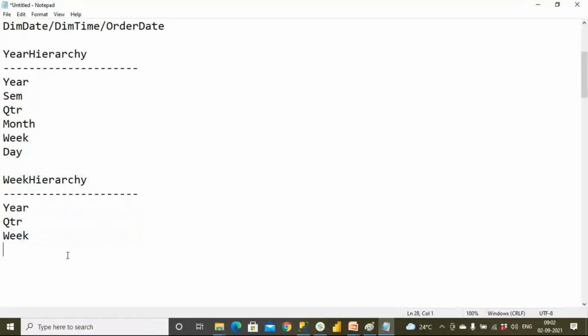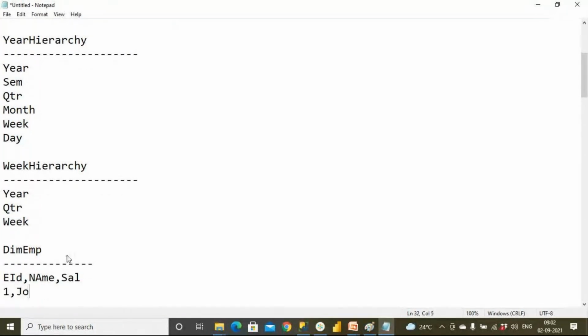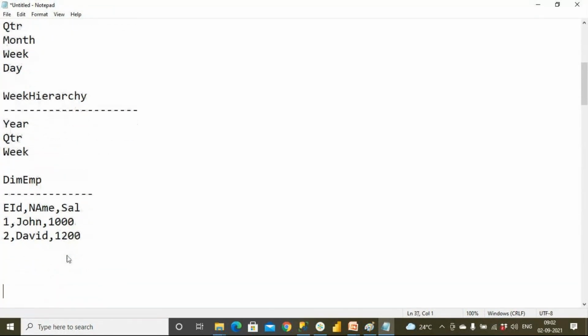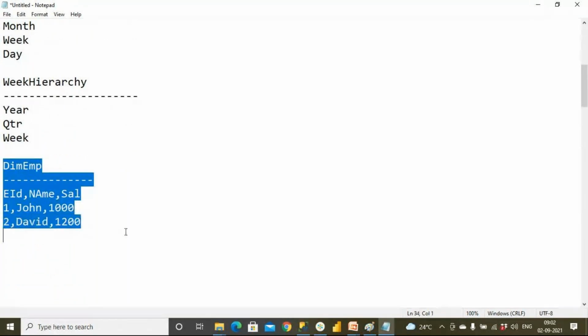For example, I have a dim employee table with employee ID, employee name, and employee salary. Do you create any hierarchy for this? We don't have any hierarchy. Let us say David is 1200. Can we create any hierarchy? No, this table does not have any hierarchy.